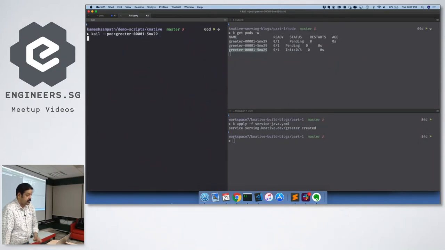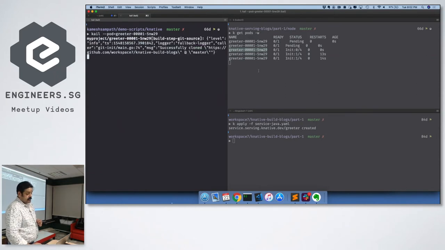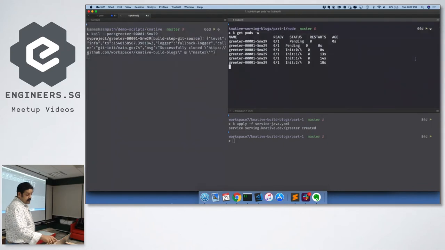It takes some time to refresh and start reading this. So you see this git source getting cloned. That's the build step, git source. That's the first step that's getting executed. So you'll see these build containers changing. And then it starts mounting volumes and then starts to do your build as well.